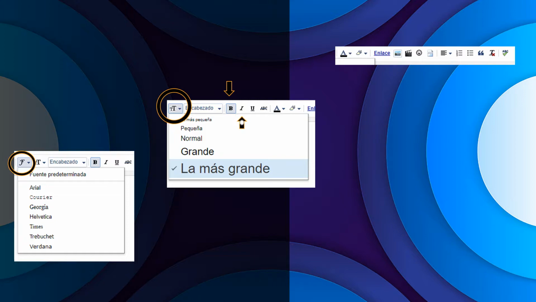We have italics, that puts the chosen text on italics. We have underline that puts a line under our text, and we have cross out that puts a line between all our text. Also, we can play with the color of the letter and the background color of the letters with these two buttons right here. The first one on the left is going to give us the color of the letter, and the second one on the right is going to give us the background of our letters.